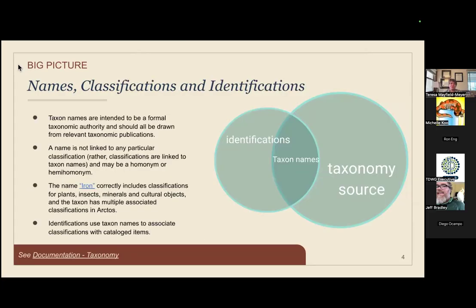So, how do all these things work together with identifications? Taxon names is just a list of names, and they're intended to be formal taxonomic authorities, and they should be drawn from relevant taxonomic publications. Names are not linked to specific classifications. The linking kind of goes the other way around. So a name can be linked to multiple classifications, but every classification is linked to some name.